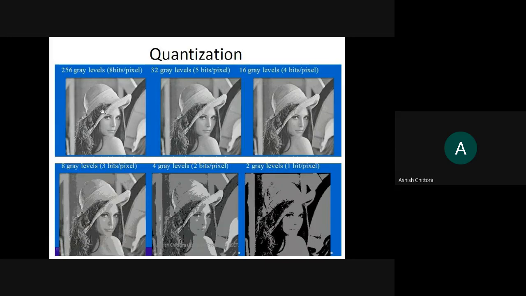So here the top left image, if you see, has 8 bits per pixel, and we can represent 256 gray levels. So this will have a very good representation of the image because of good quantization.